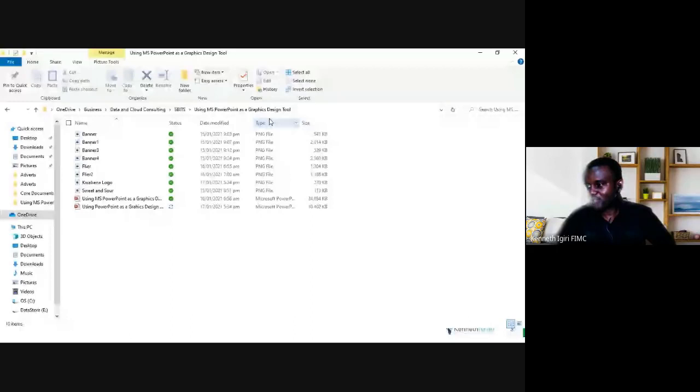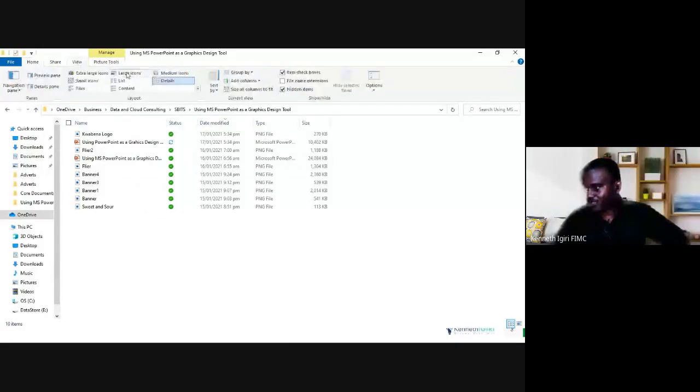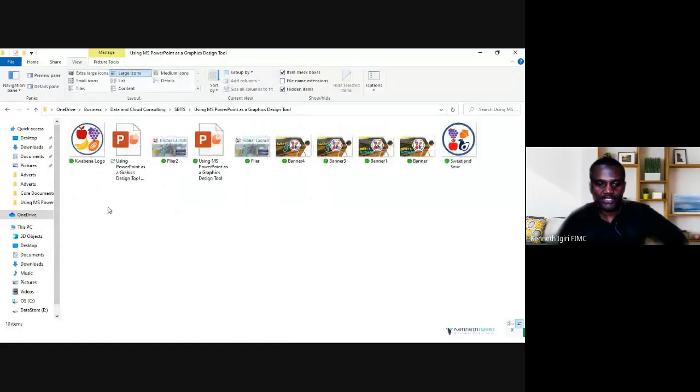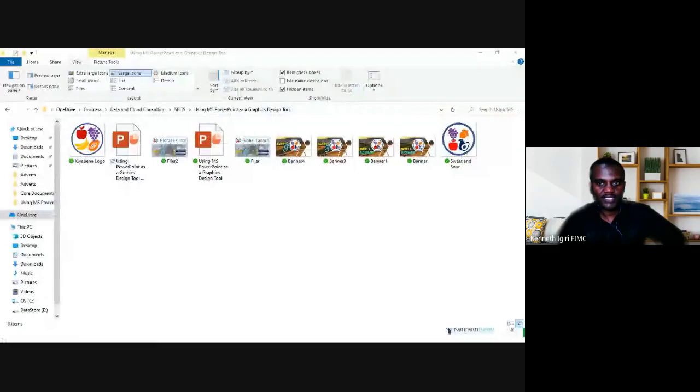So what did we save? We saved Quabena's logo. Let me order by date modified. I can change the look of this so that I can see the preview properly, large icons. Okay. So this is what we created just now, Quabena's logo. Now, in order to show you what I can use this for, I'm going to create a quick Facebook page, and you see what we can use it for.